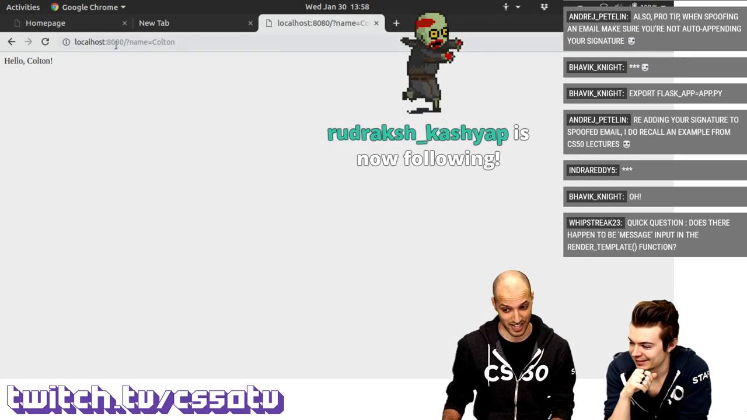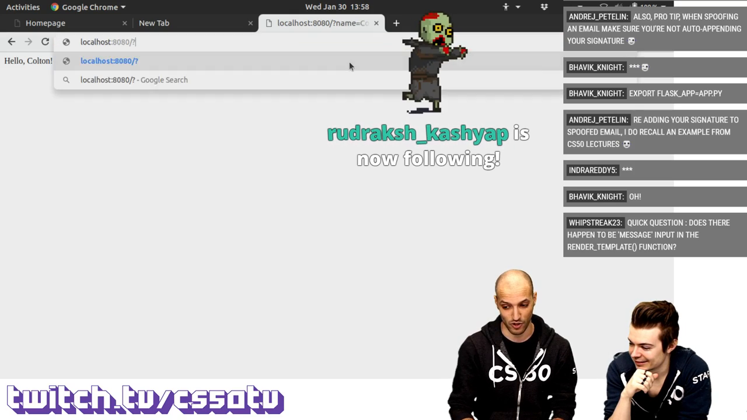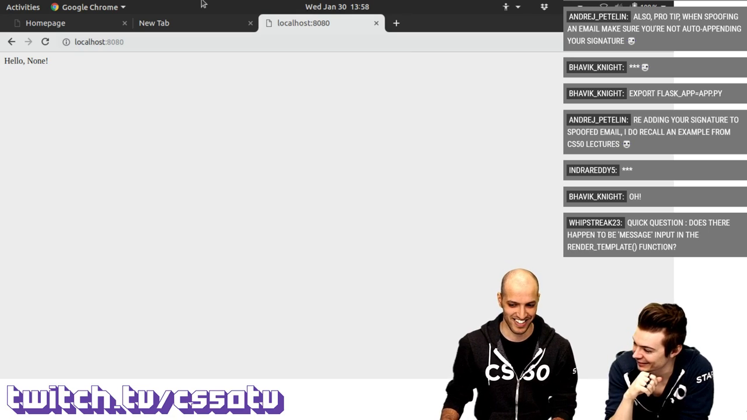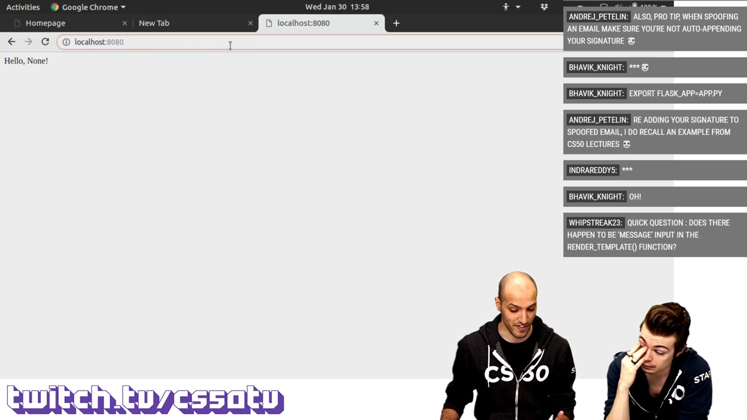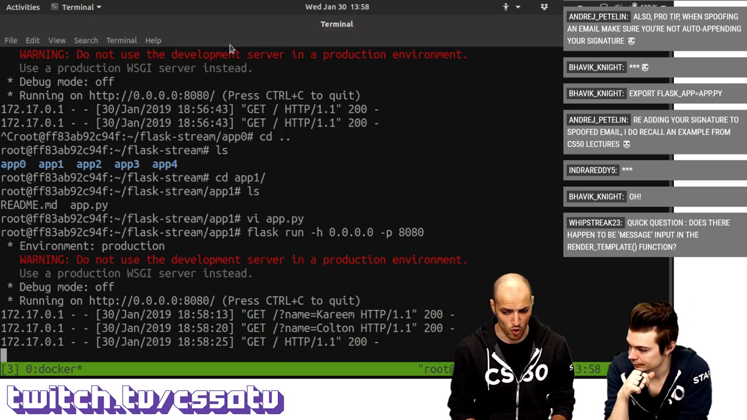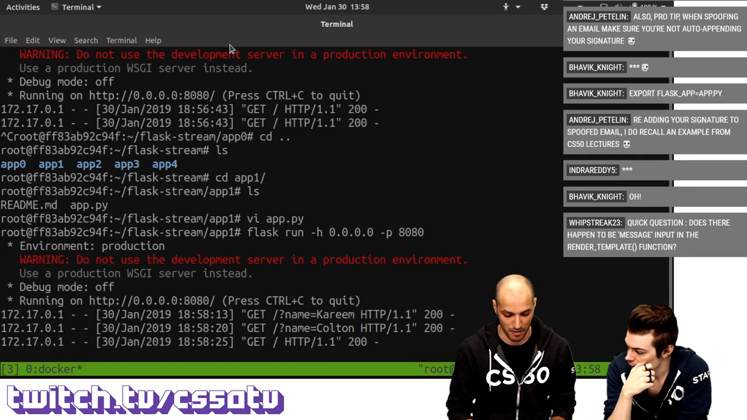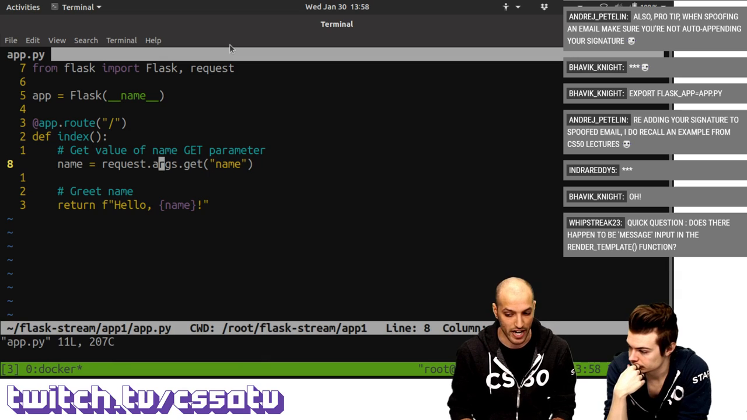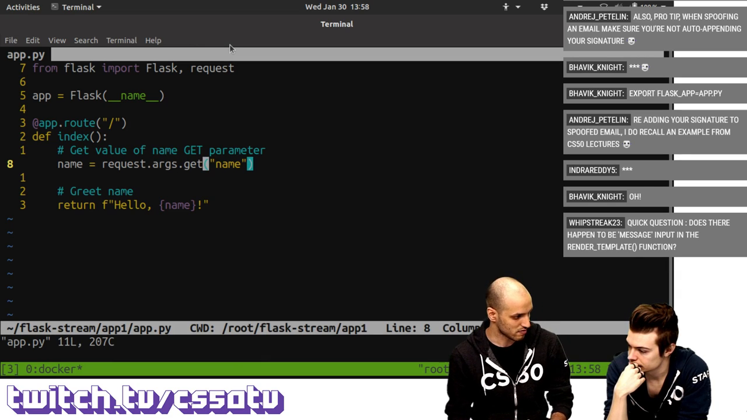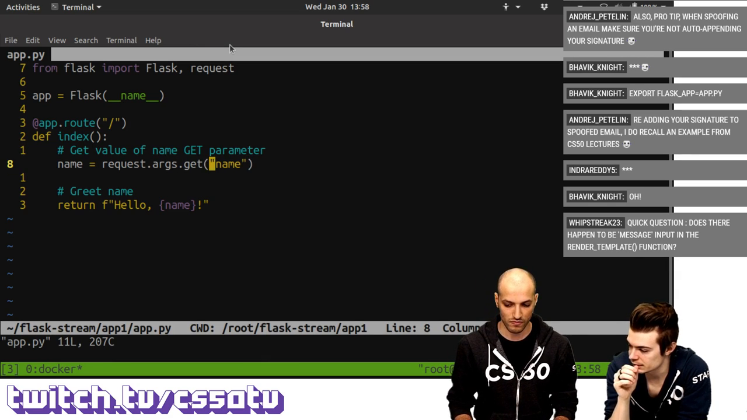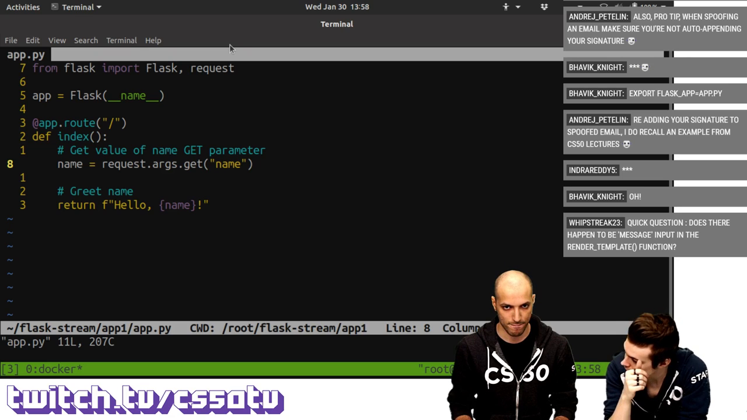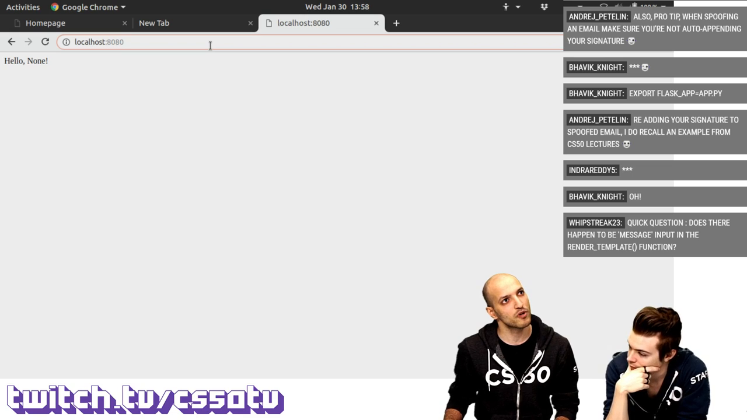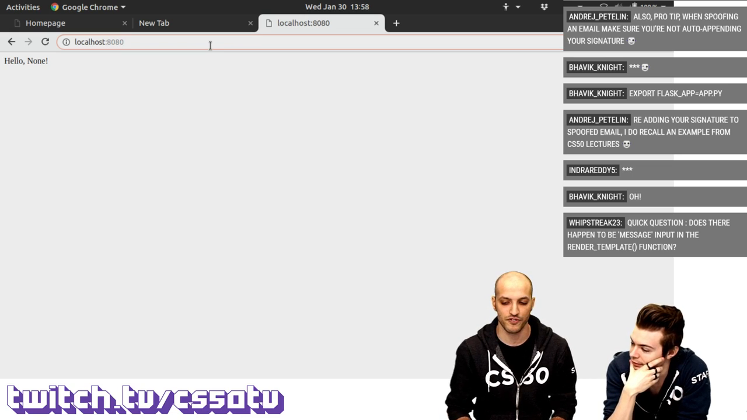If I don't include this parameter at all, that's hello, None. And this is because the default value that request.args.get returns here is actually None for this parameter. What if you did name equals and then nothing after the equals? I think it would be the same thing. Would it be an empty string? Let's try it. I think it would be an empty string.